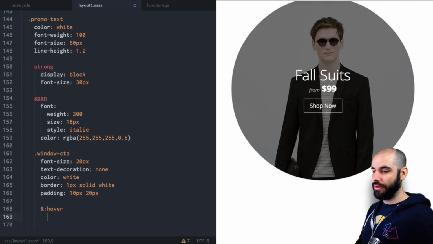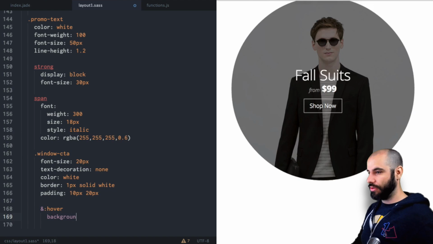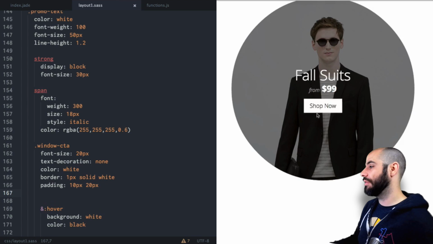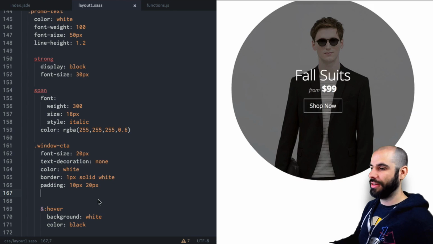So we'll say and hover. Turn the background to white and make the color of the text black. So basically just reverse it. That looks good, but it's a little harsh, that little change.